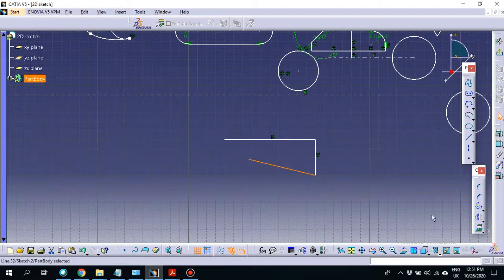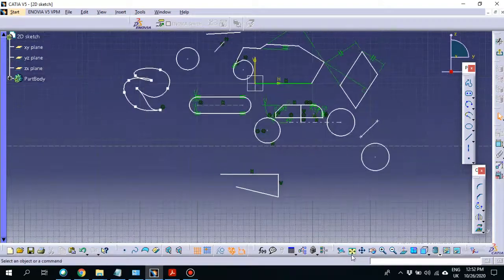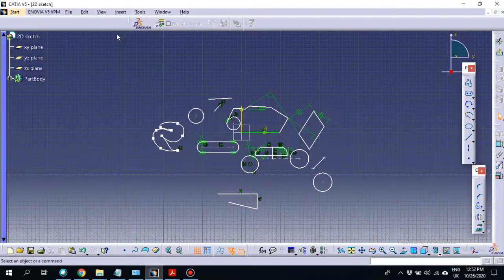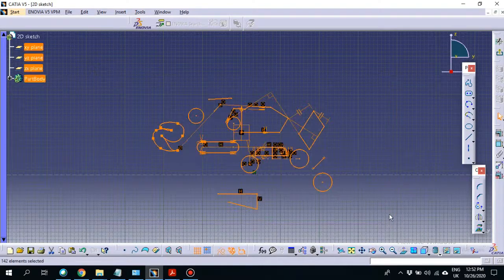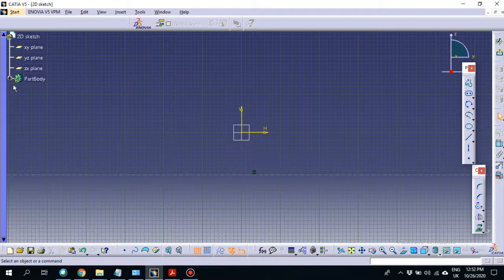Okay. This is the interface of Sketch. Okay, next, you want to give a try to draw some simple 2D sketch. You can select all and delete.